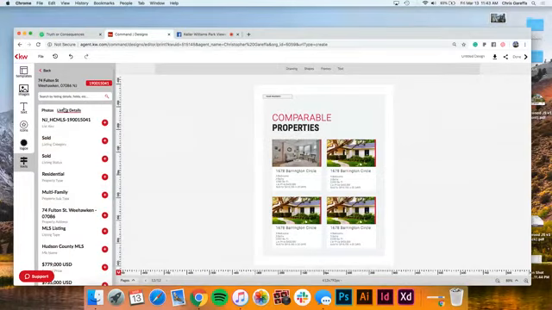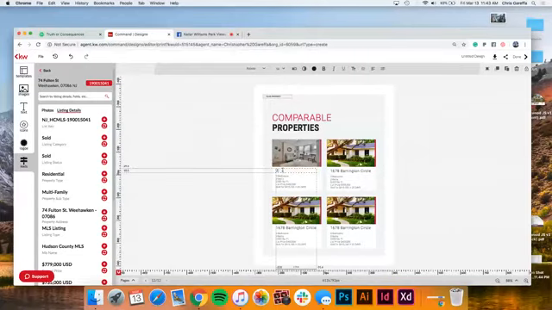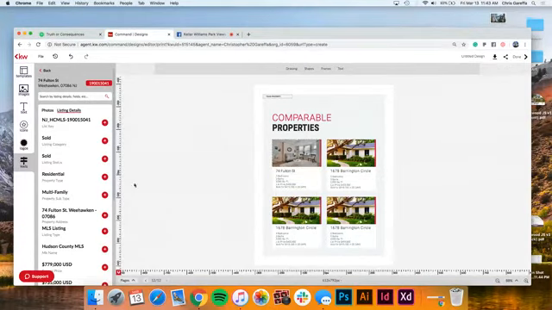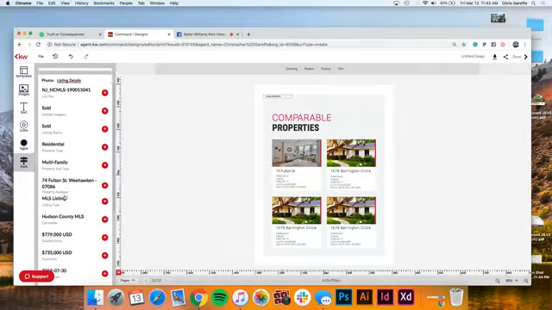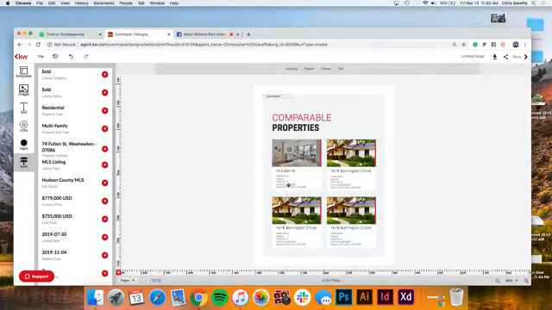So for listing details, I can just double click on here and put 74 Fulton Street, and all the other information over here I can also change out. And with this one, I can get the list price and sold price. Awesome. I have that information available pretty much on the fly.